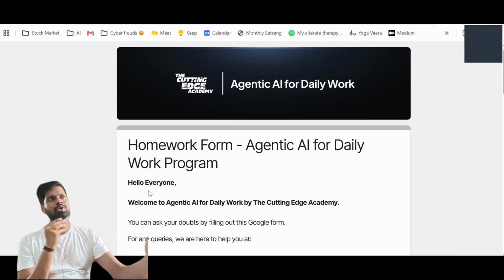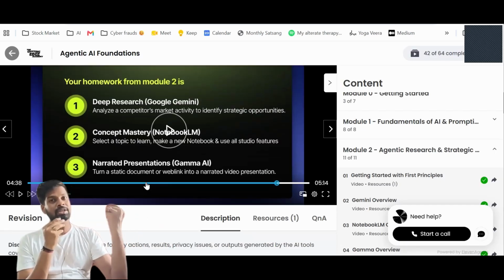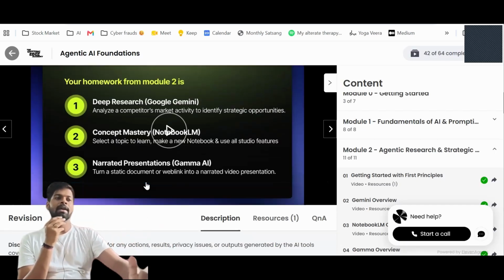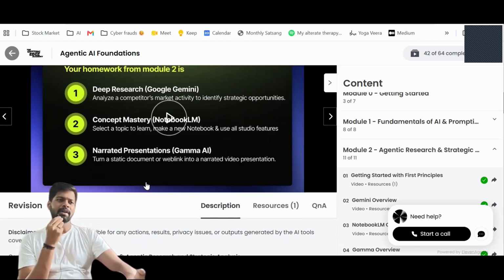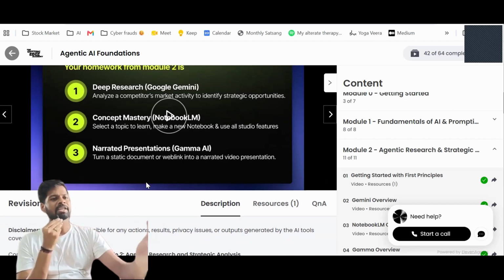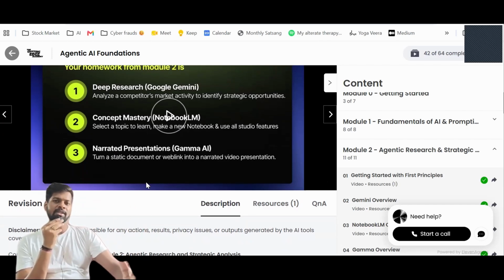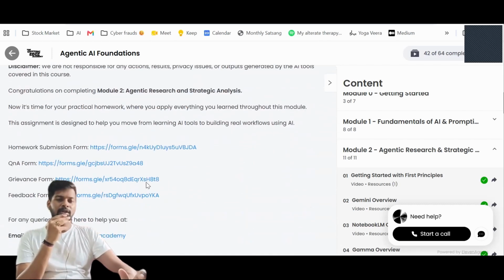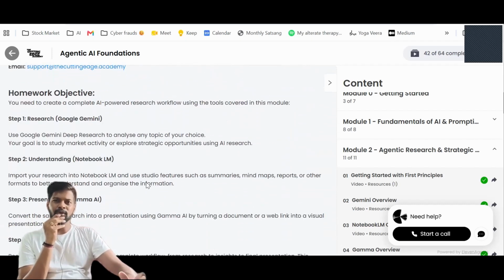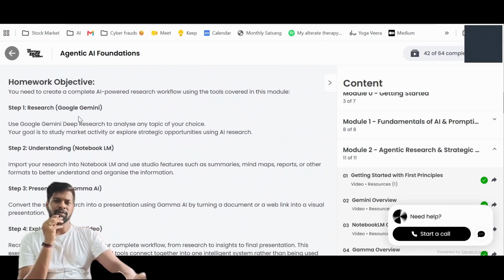I am going to show you my homework for Module 2, which is to use deep research mode using Gemini and analyze a competitor's market activity and create a presentation slide deck using NotebookLM and use multiple features which are present inside NotebookLM. So first, I'll just briefly go through the overall objective of this homework.